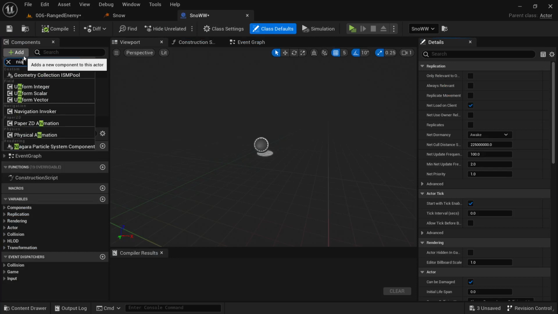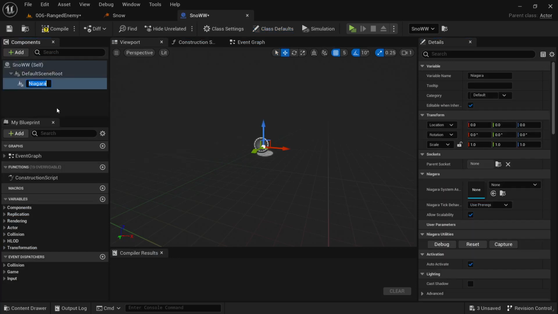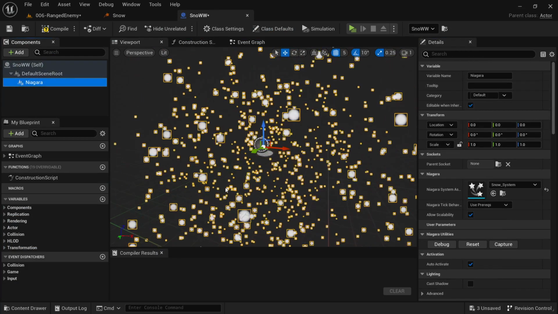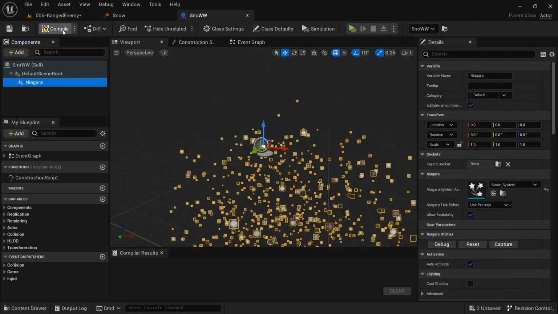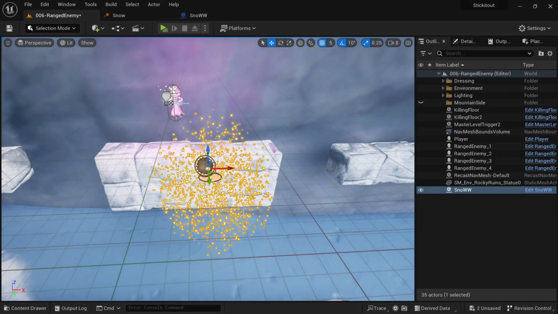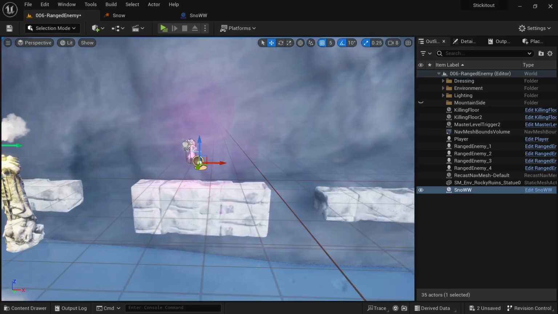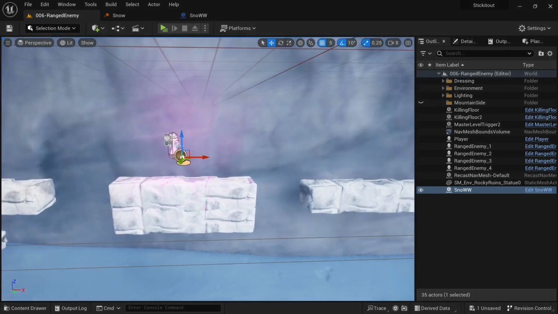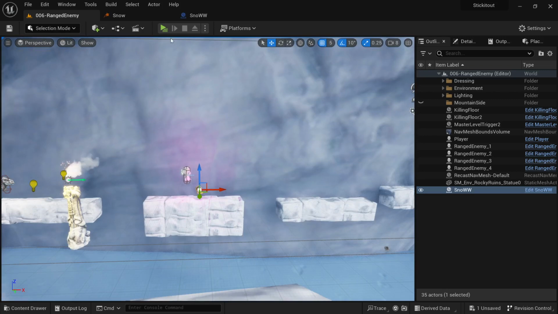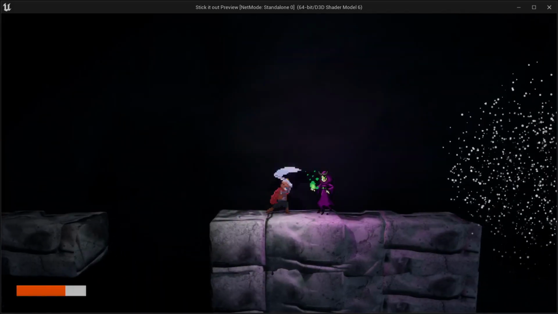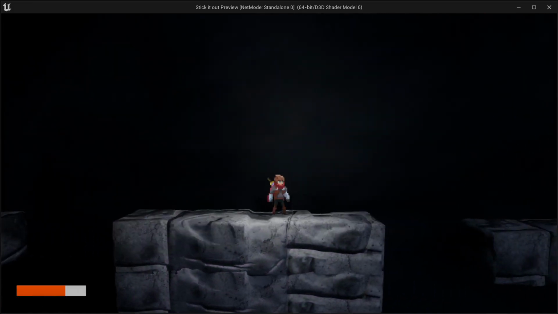We're going to add Niagara particle system, and the one I want it to use is snow. Okay, so it's going to use our snow system. Let's quickly compile that. Look, that's our snow so far. But it's doing it just once. Let's quickly play and see how that looks in game. Yeah, you can see our little snow system over there.